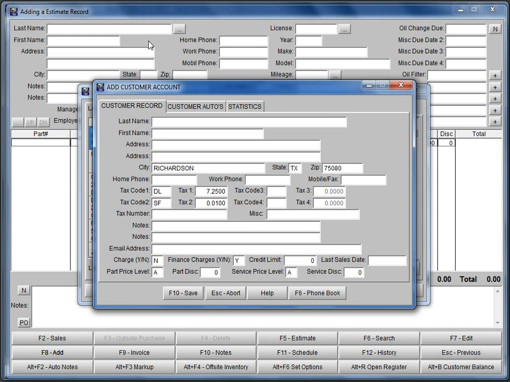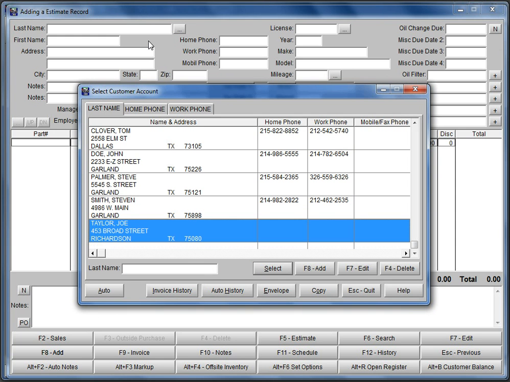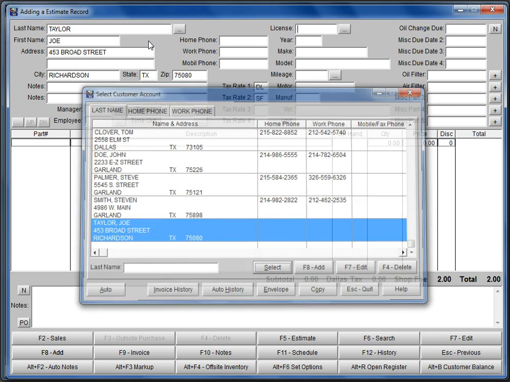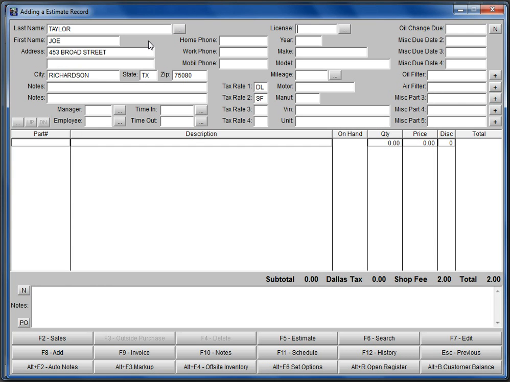Type in Taylor as the customer's last name and press Enter to move to the next field. Type in Joe as the first name and press Enter again. Finally, type in 453 Broad Street as the customer's address. When you have finished, press F10 to save. The Select Customer Account screen will be displayed with Joe Taylor's name highlighted. Press Enter to select this customer and have the program put his information onto the estimate.